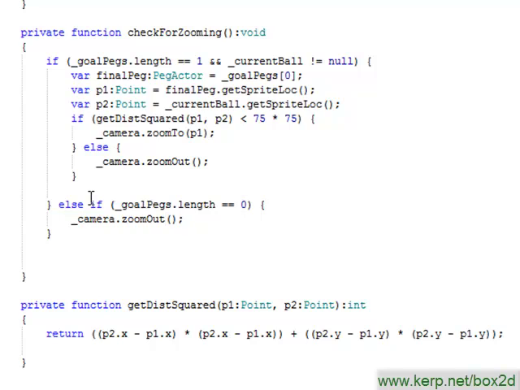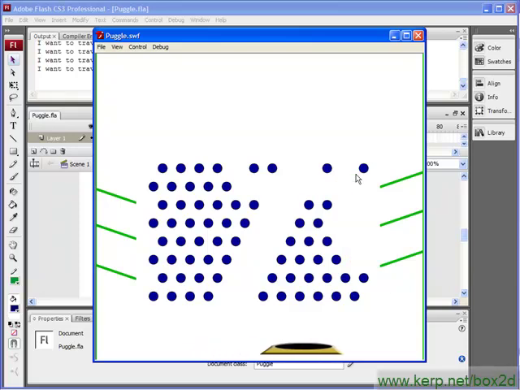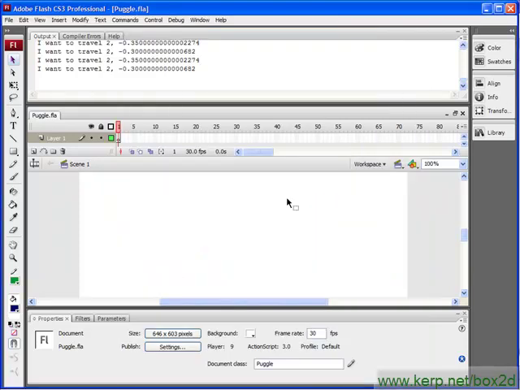And so now everything should work properly. Our ball gets close to the final peg, and then once it hits it, we zoom out. Alright, things seem to be working fairly well, but there is some cleanup that we need to do. So let's take a look.